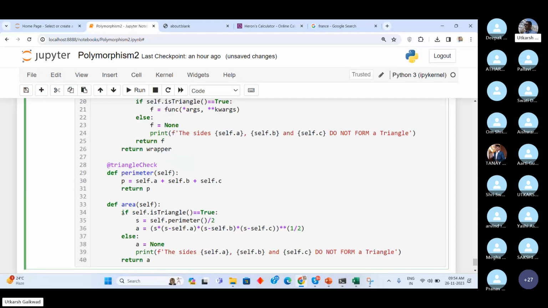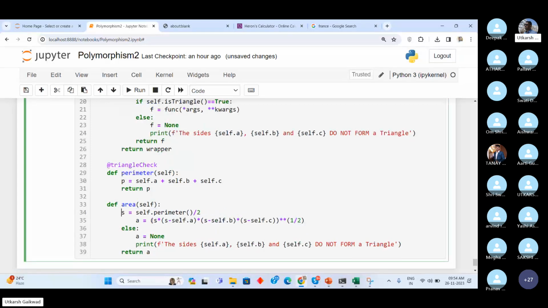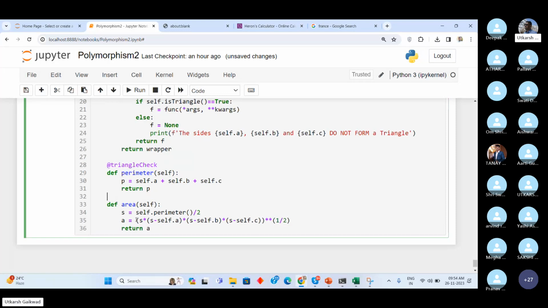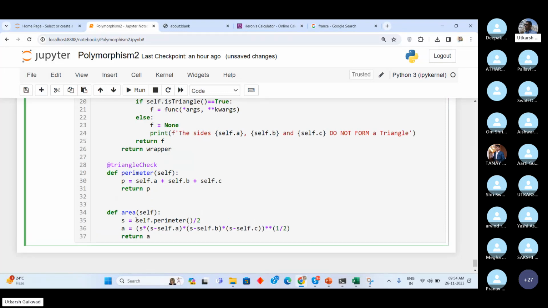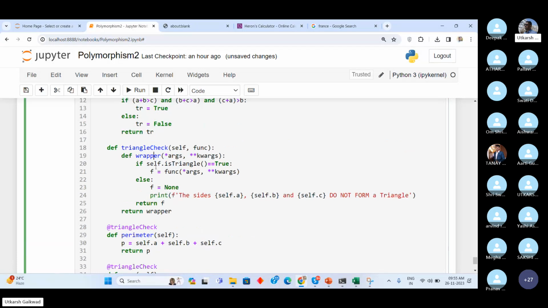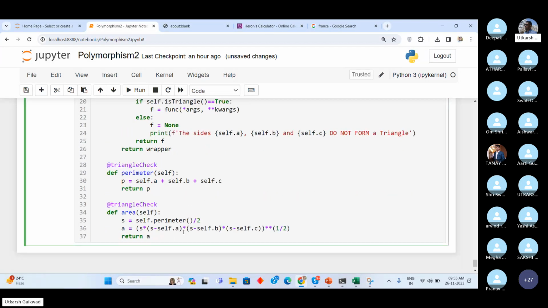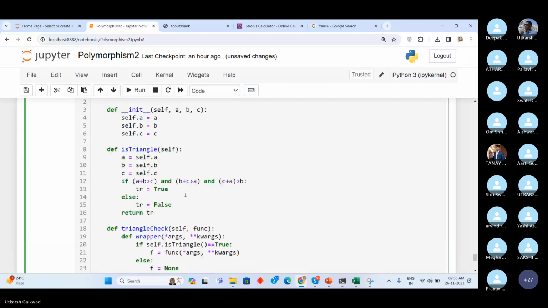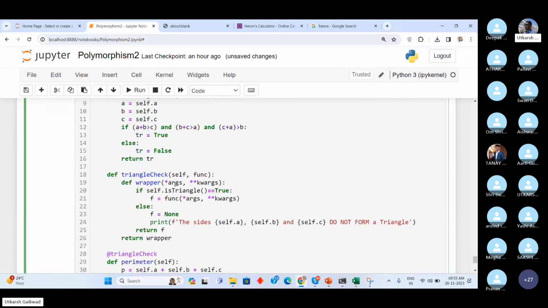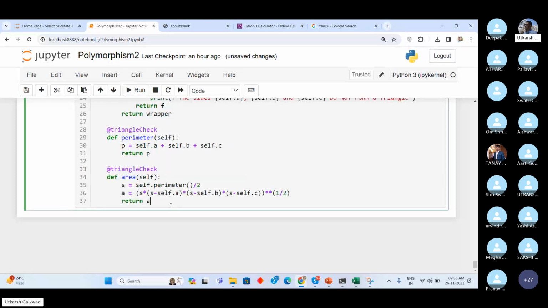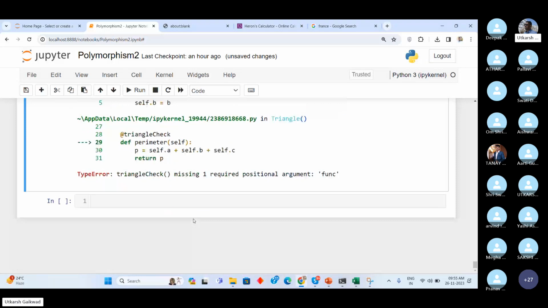So similarly for area, I don't need to check all those values here. So just calculate semi-perimeter, calculate the area and return this area. So just you need to apply this triangle check decorator again, triangle check. So just apply the decorator. Whenever you want to check whether it forms a triangle or not, just apply this triangle check decorator. So once this is done, I can execute this. So just a second.